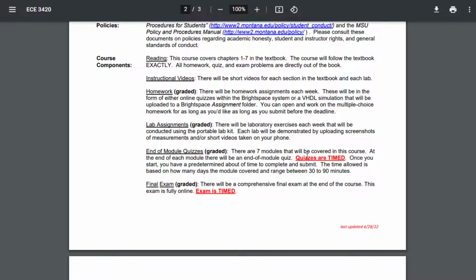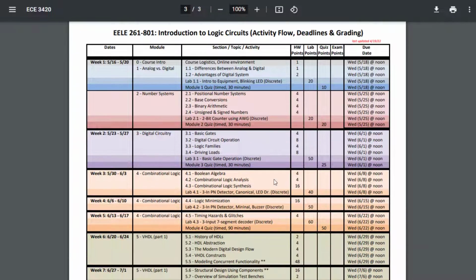End of module quizzes represent kind of like mini exams. So we'll have like 7 mini exams just to give you a timed assessment of what you learned. And then there'll be a final exam, and this is going to be a honkin' multiple choice quiz, 3 hours long, comprehensive.